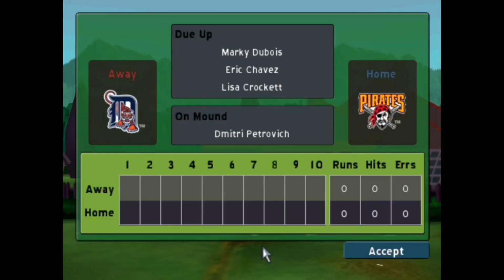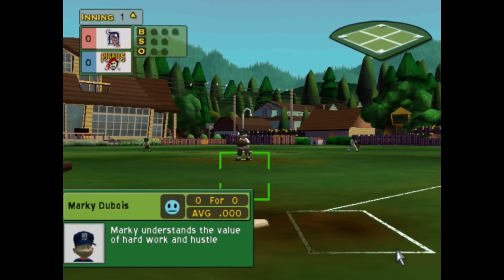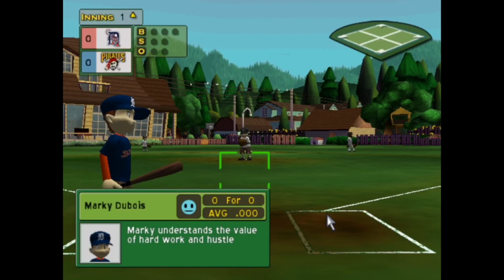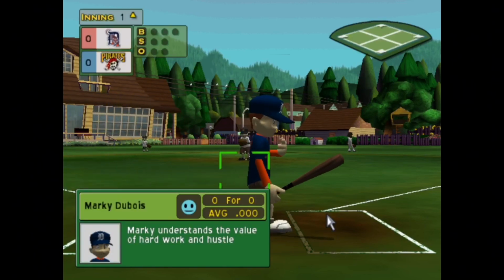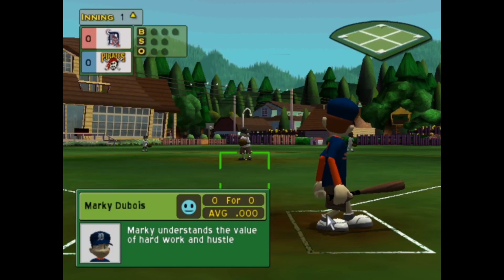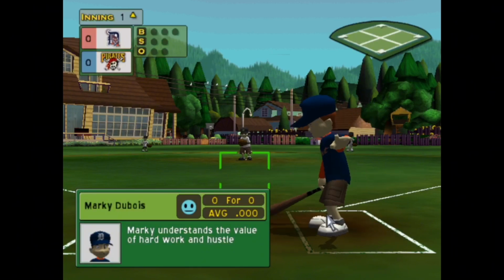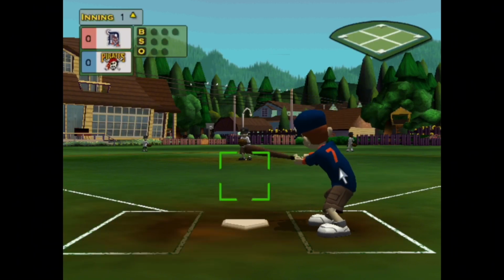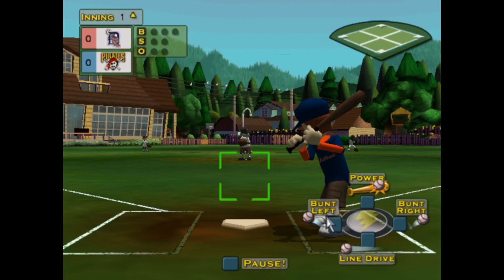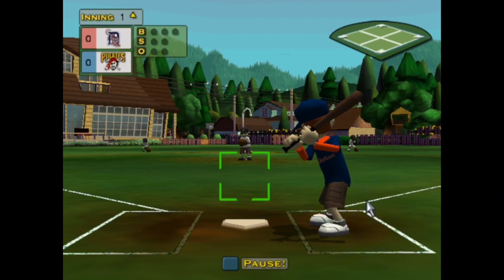Okay, I don't know why I can't skip these. Maybe there is a way, I just don't know. But this is actually my first time ever playing this game, so I may have to upload some game footage of me trying it out, but let's see if I'm any good at it. Let's go power with Marky.